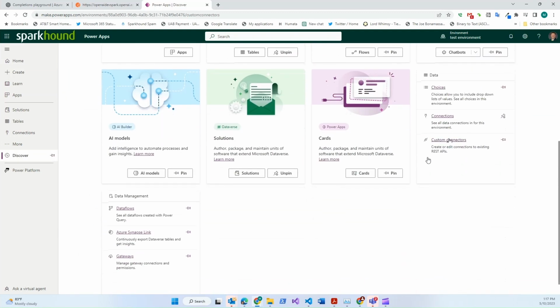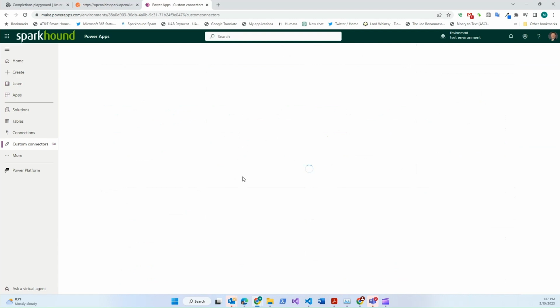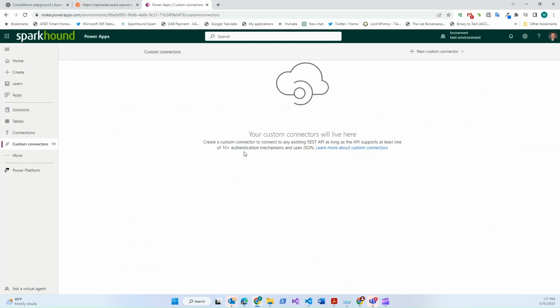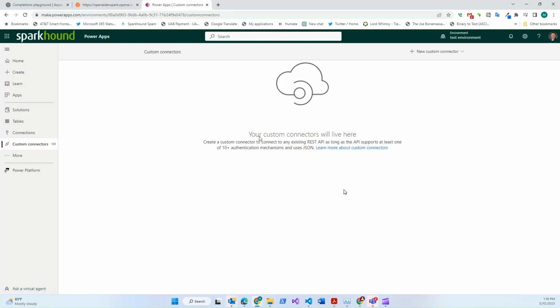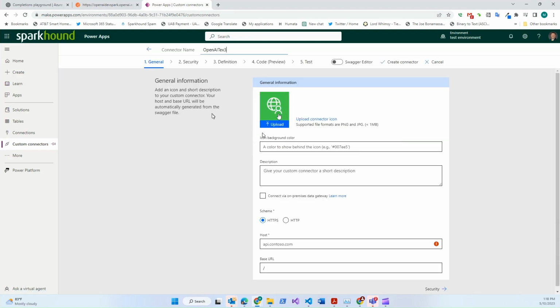So I'll go down to custom connections, and in here, and of course this is a premium connection, so you are going to have a license in order to do this. I'll go to new custom connector, and I'm going to say create from blank. I'm going to name it, and you can see I've got something in autofill there, but I want to call this OpenAI text 3. Okay, so let's continue that.